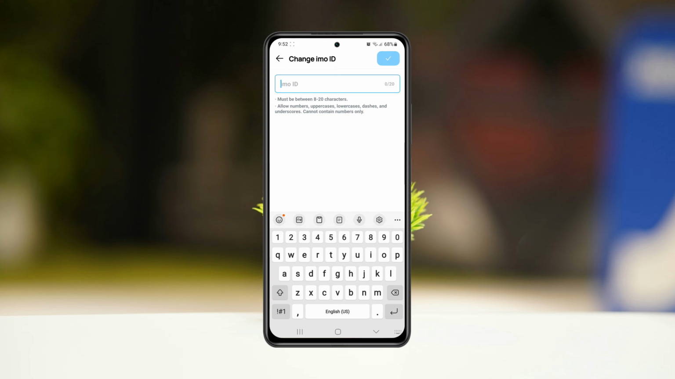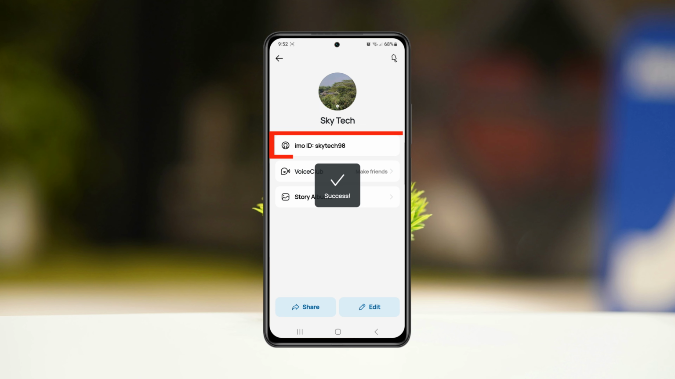So let's say I'm going to type in my name right here, so I'm gonna type in Skytech, and also you have to include the uppercase, lowercase, and also you actually have to enter a number if you want to. So this should be unique and available, and once you do that, you'll get to see the green button will be available. Go ahead and tap on the tick mark at the top right, and once you do that, your emo ID will be changed.